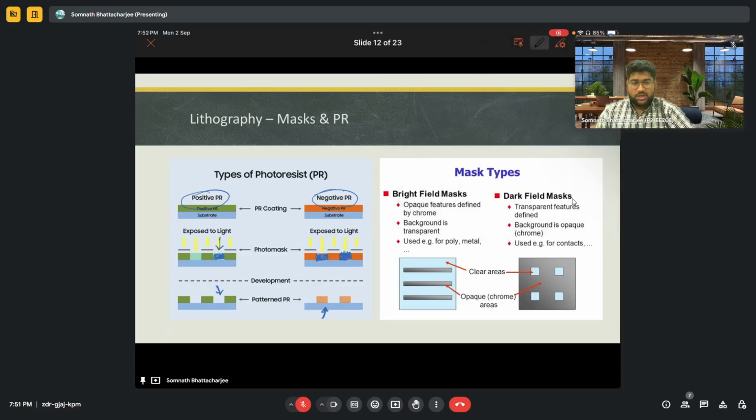But apart from this, there are two types of masks as well. There can be a bright field mask and there can be a dark field mask. So what happens in a bright field mask? In a bright field mask, most of the mask is clear, which can be made out of glass or those kinds of things, and the opaque features are created with chrome. So in this kind of thing, with respect to the mask, the design will be in reverse format. Okay.